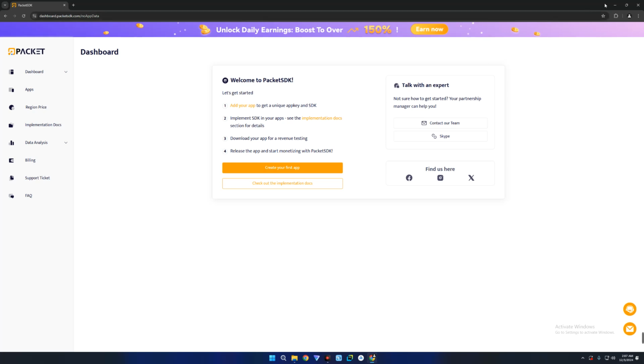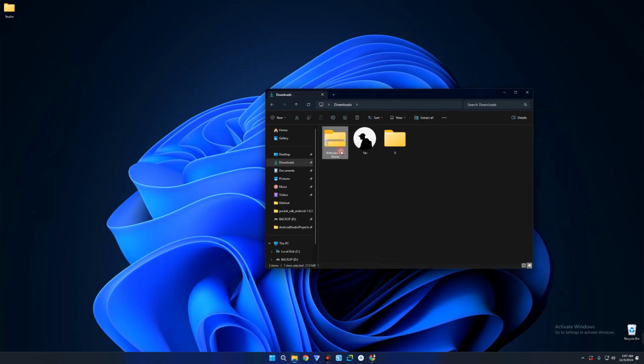So let's head back. Now in my download folder you can see a file called WebView app demo. I'm going to provide this WebView app demo in the video description so you can download it yourself. So let's extract it.